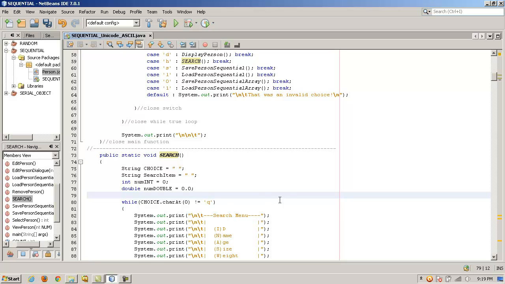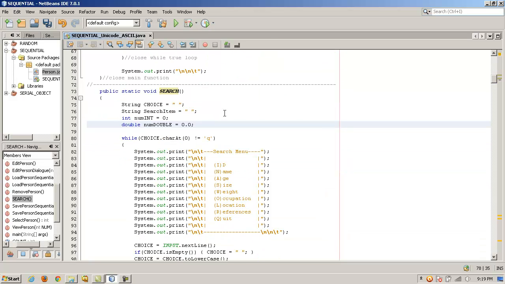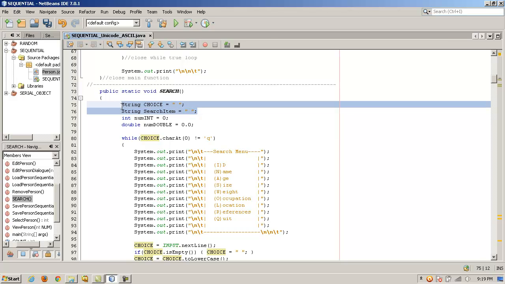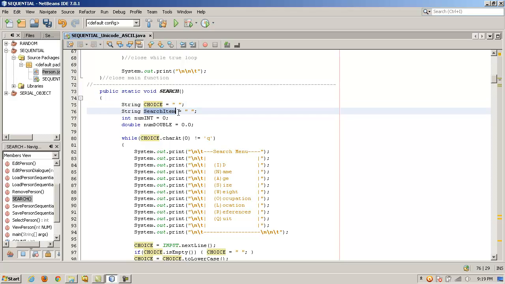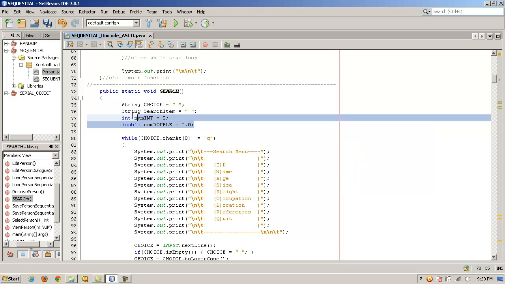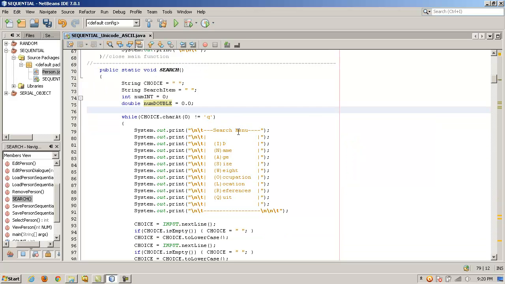So looking at the search function, we have two strings here, choice and search item. This will be used for the menu choice of what to search for, and this will be utilized here as a string value, either parsed and converted to an integer or double, or as a string to look for a particular field item or field data within a person class object. Okay, and we'll just use these numbers here for integer parse_int or double parse double, whatever.